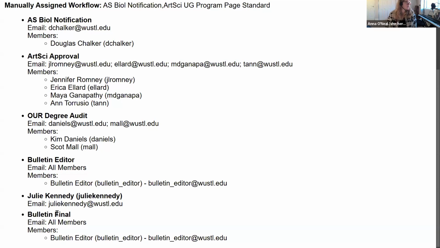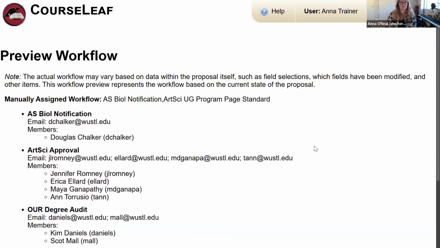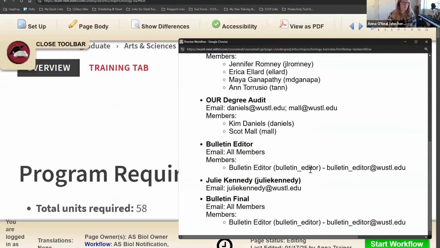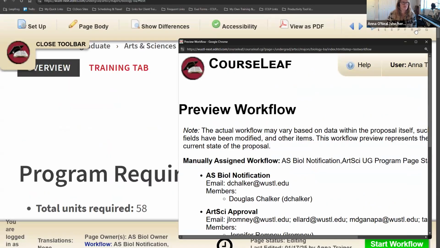You'll see it keeps going and going and going. The final approval step is this bulletin final step. Once this person or group of people approves at this step, we're saying, all right, that catalog page is done and ready to be published. If you need to contact anybody in a step after you, this is how you see who they are and what order they're going to be checking your pages.